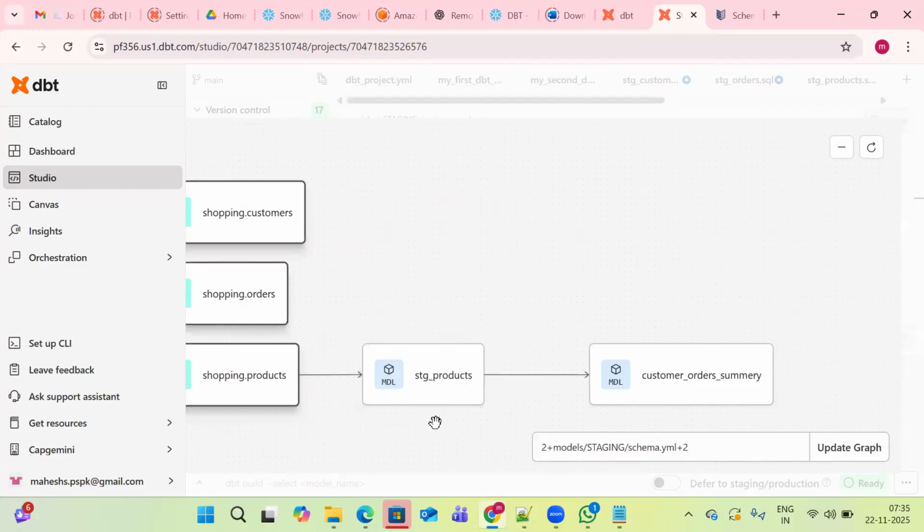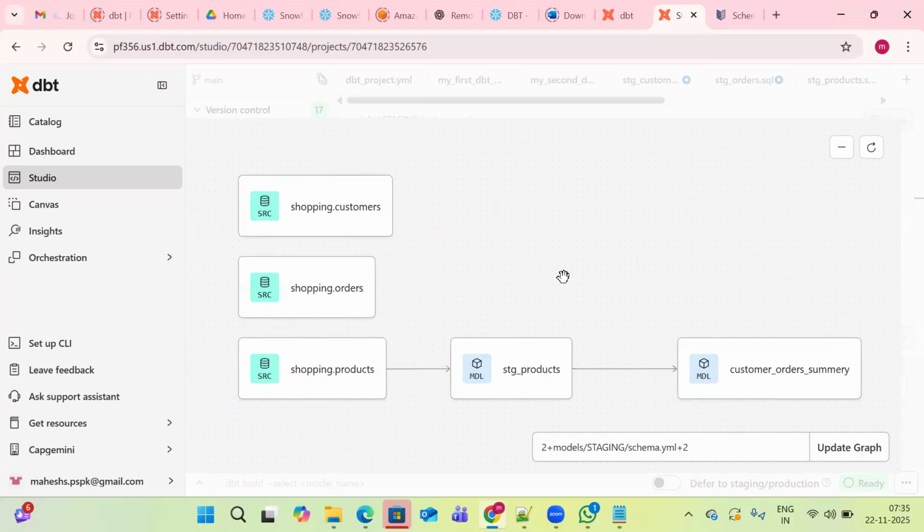So see here, you can see we have three shopping models, and after that we have stage products, and after that we have the customer orders summary. So this model we have written completely using these three. Okay, something is missing here. Usually we need to get from this slide we have stage products, right? Like this we need to get stage customers, stage orders, stage products. Then combining the three we will get one more graph, customer orders summary.